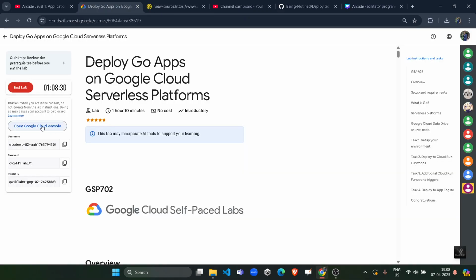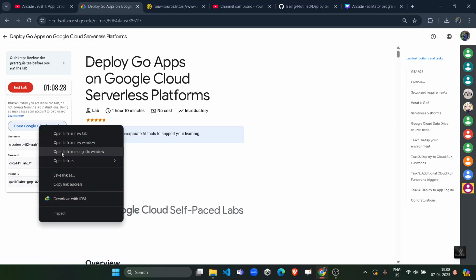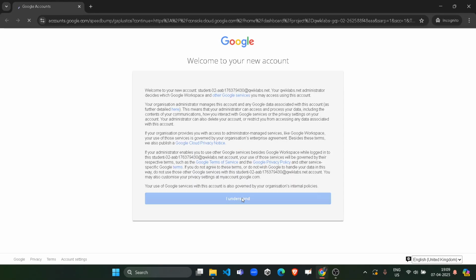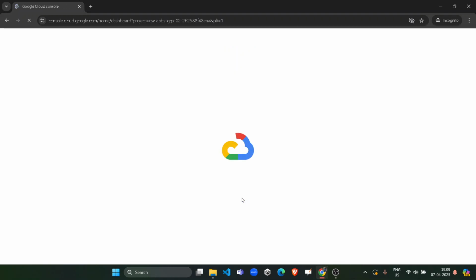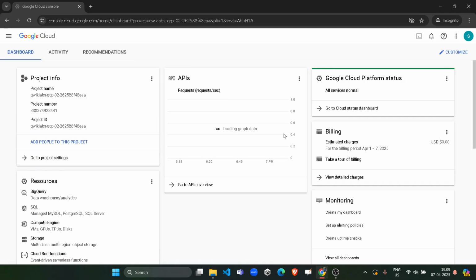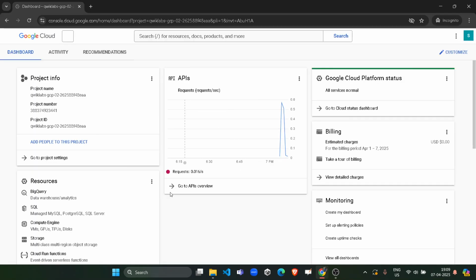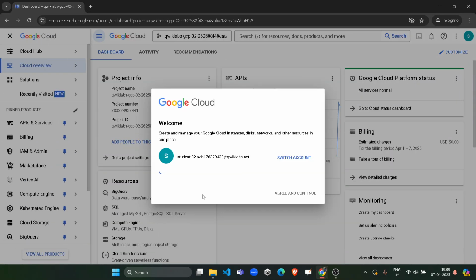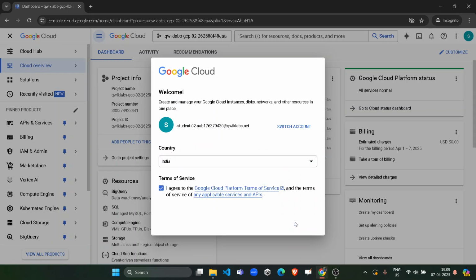We can simply right click on open Google Cloud console and open it in an incognito window. It has to be opened in an incognito window, keep this in mind. It will directly log you in to your cloud console. Wait for it to log in. Click on the understand button and we get logged in to the Google Cloud console. On the dashboard, we have to accept a terms and conditions pop-up. The dashboard is loading. A pop-up will arise here. Accept it by clicking on this checkbox and click on agree and continue.